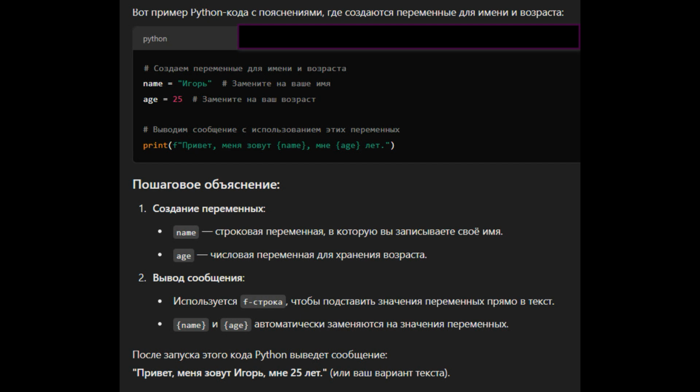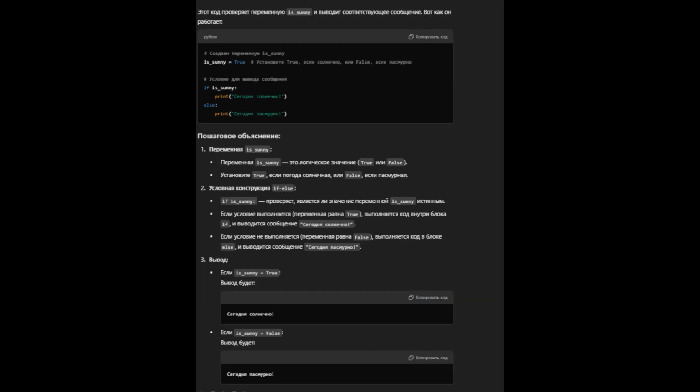Then check your results. Python execution of the first task. Create variables for name and age. name is equal to "Igor", replace with your name. age is equal to 25, replace with your age. Output message: print(f"Hello, my name is {name}, me {age} years.")